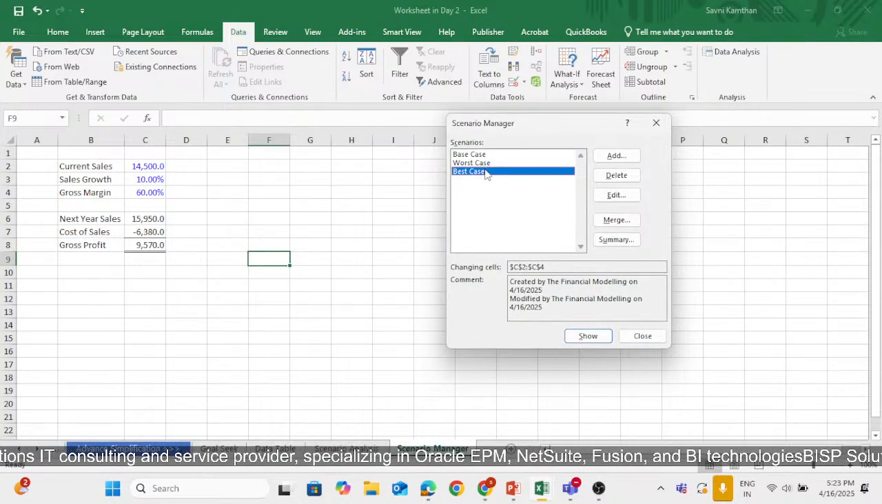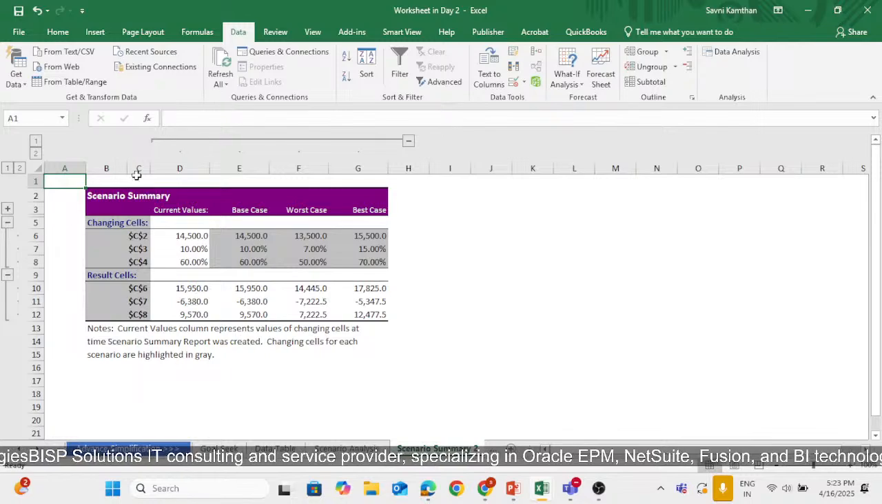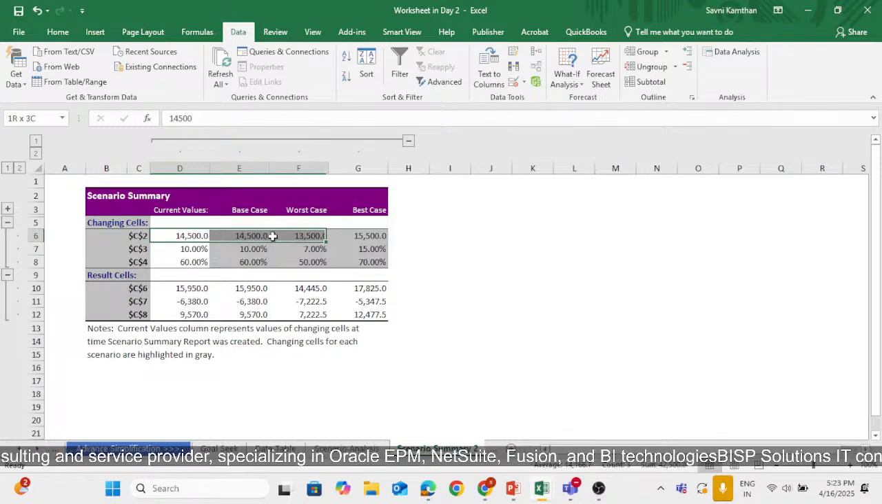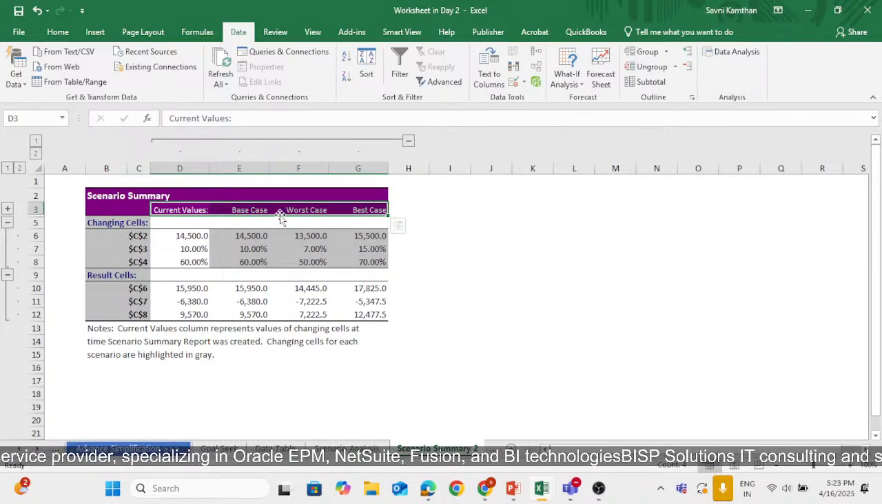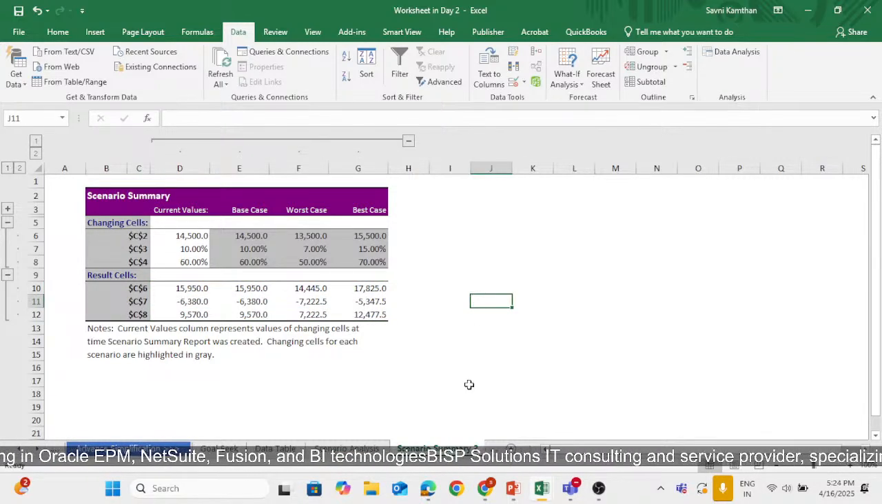I want these 3 cases with different gross margin and sales growth, and I want my summary over here. So I will click on the summary option. It will give us the scenario summary. It will show us the result cells automatically, like we want to see these 3. Once we click on OK, it will show us the scenario summary in our next tab, showing the current values where base case, worst case and best case are there, and the result cells. Like this we can do our scenario analysis.